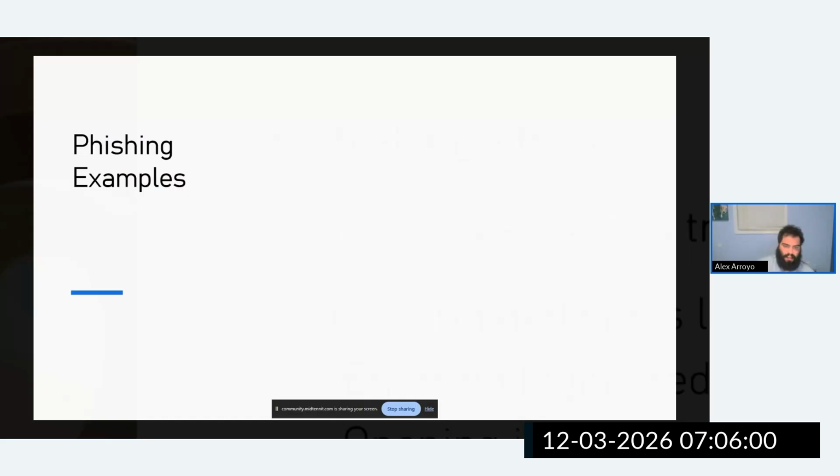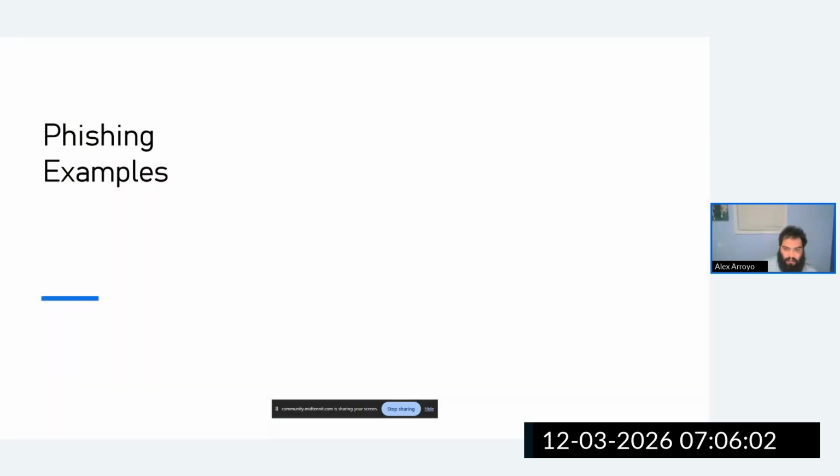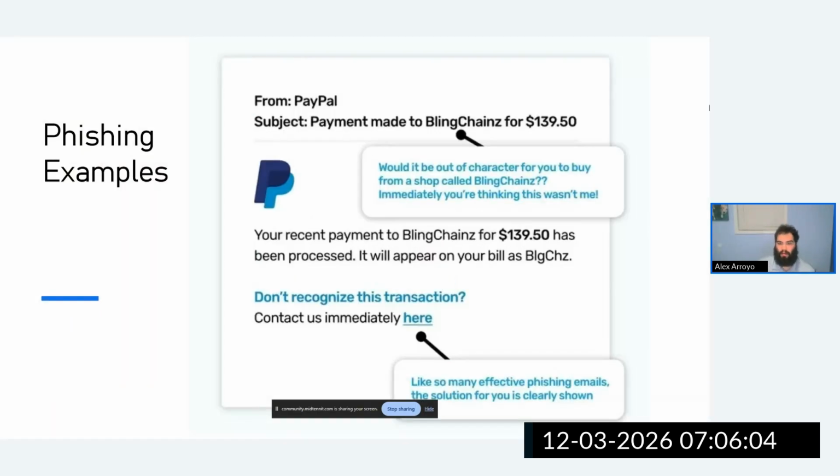Here are some examples of phishing emails. This first one's going to be from PayPal. It's made to look like you spent money from your PayPal. You don't think you spent money. You don't recognize this transaction. So what do they want you to do? Click on this link. Why? Because that link is most likely infected or has some type of malicious something going on with it. You just don't want to click on it.